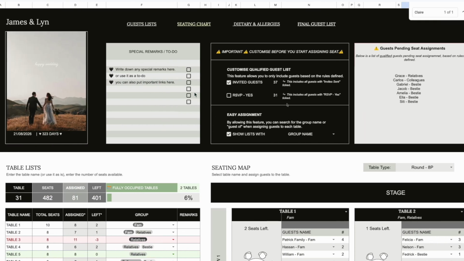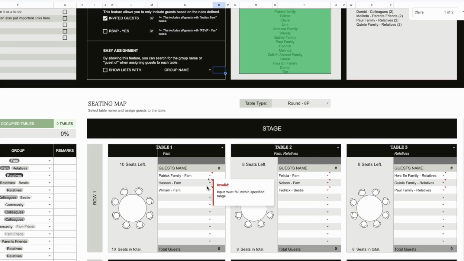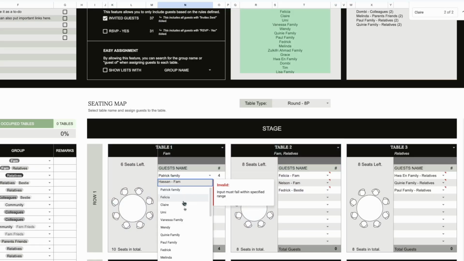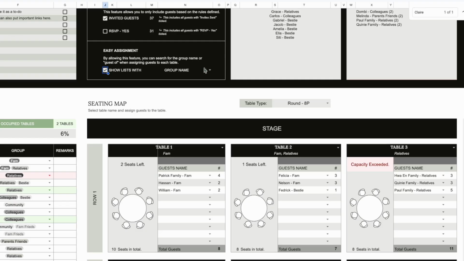If you don't want to show the group name, you can untick it, but make sure you do that before you start assigning. Otherwise, it will have some error here in the drop-down. So you'll have to reassign again by getting rid of the tag behind, just like this. Alright, so let me just get back to the previous one.